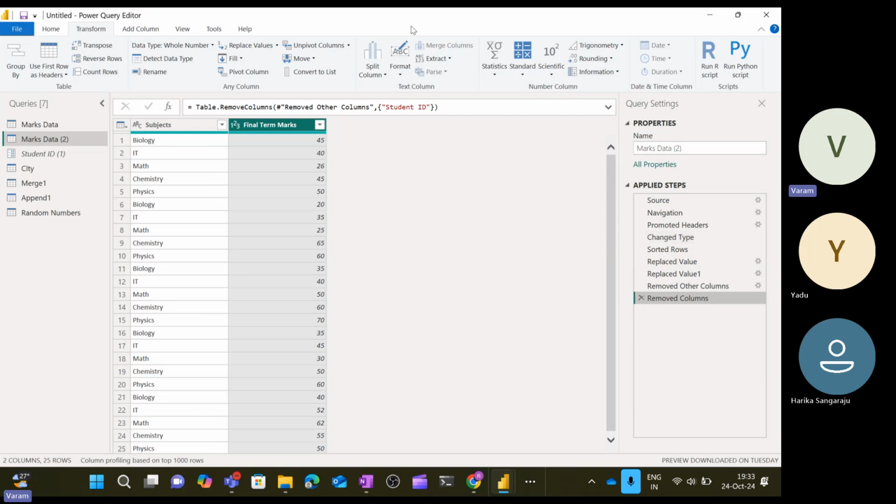Okay, and next one is replace values. I think in the last session we understood replace errors. If you want to replace something, we did it, right? Next is the fill option, up and down. If you wanted to fill this option, you can fill it, right?